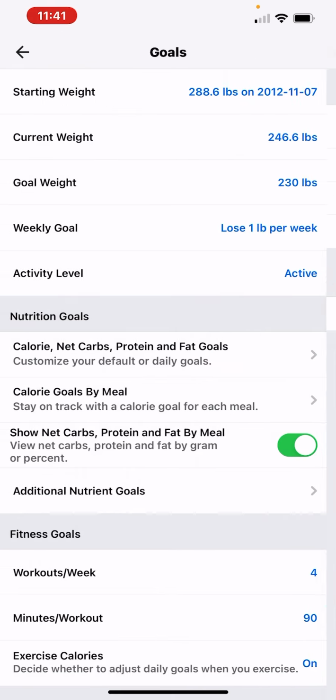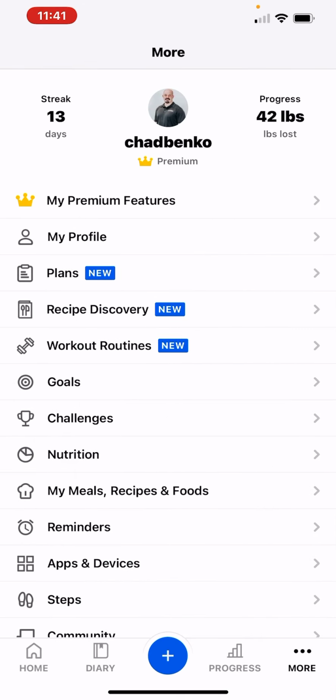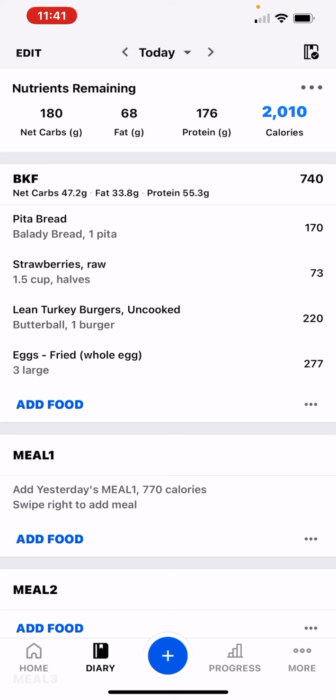So if I go back out of here and I go back to my diary, and I look at what I had for breakfast today. Today I had my pita bread with some strawberries, some lean turkey burger, and some eggs. So I had 3 eggs, a lean turkey burger, a cup and a half of strawberries, and pita bread. Now when you're in here, you're going to see I had a 740 calorie breakfast, which means I have 2,010 calories remaining for the rest of the day.